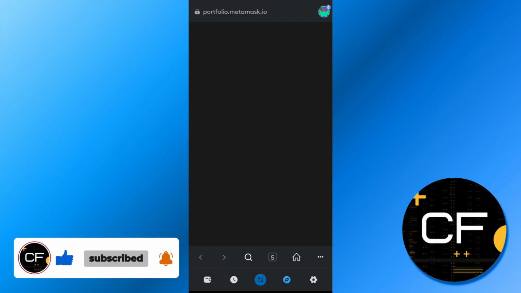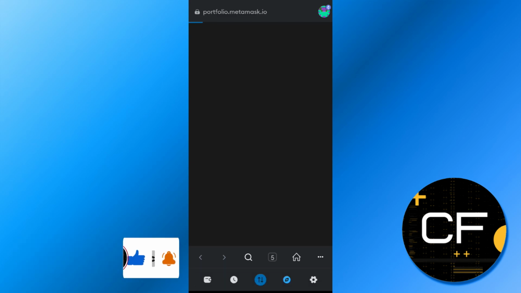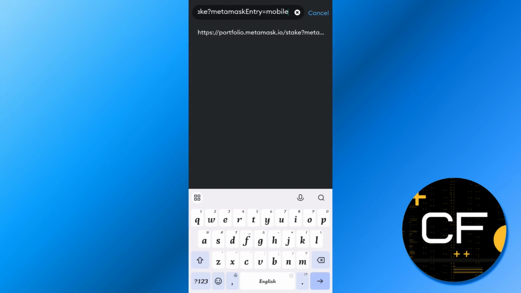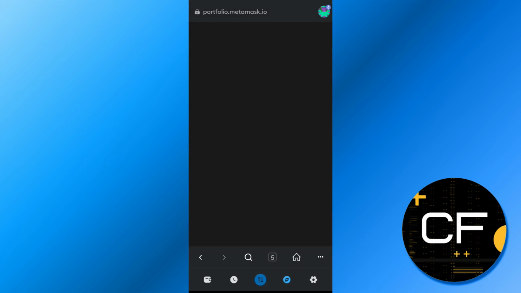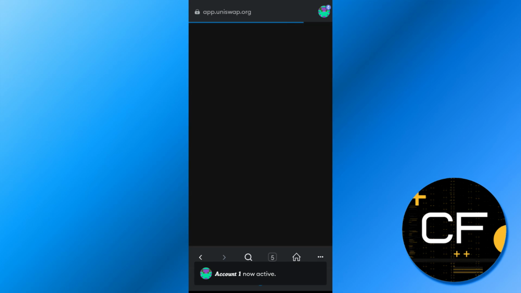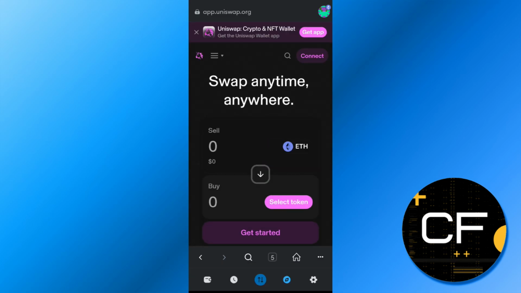Over here you need to tap on the home page if it doesn't load, and here you need to use the search bar, and in the search bar you need to simply search for Uniswap. Now once you search for Uniswap, you need to simply press enter and wait for some time until it is launching uniswap.org platform in the MetaMask mobile application.